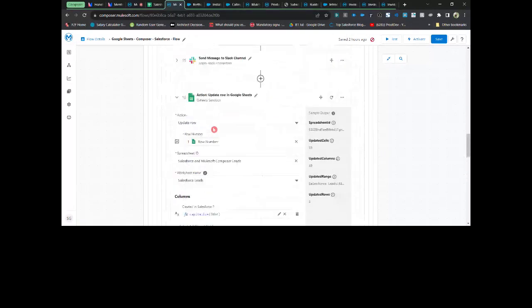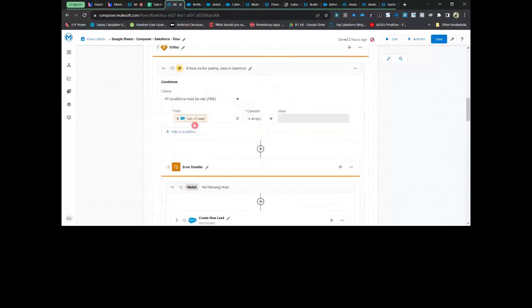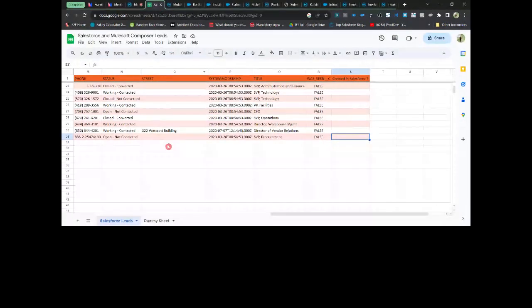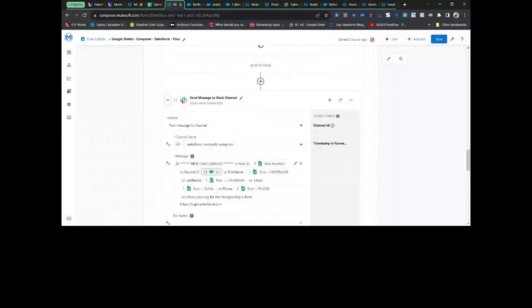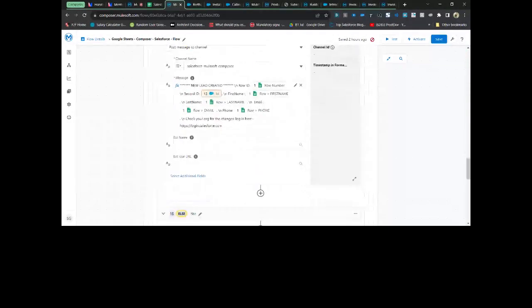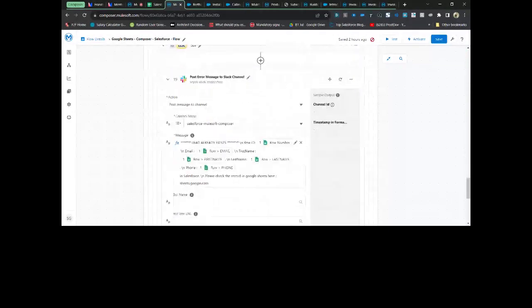If this particular list, that is the list of leads, is empty, we'll go to the next conditions. Else, if it is not empty, we know that the record which the marketing person created in the sheet is already present in Salesforce. So we'll come to the else condition and send a Slack message saying: Lead already exists in Salesforce. These are the details. Please check the record in Google Sheets.